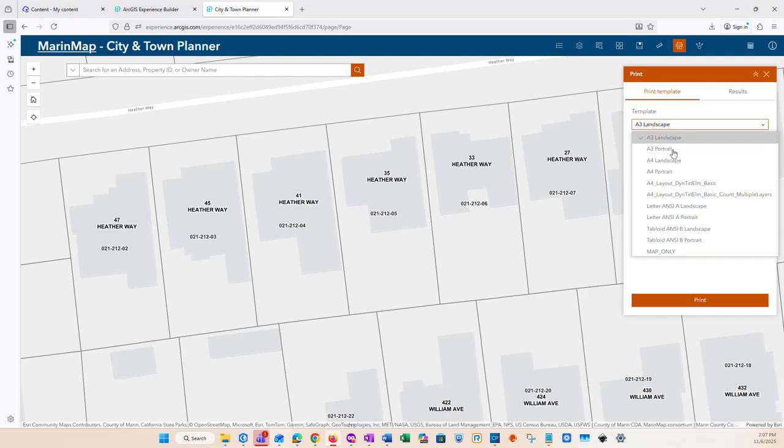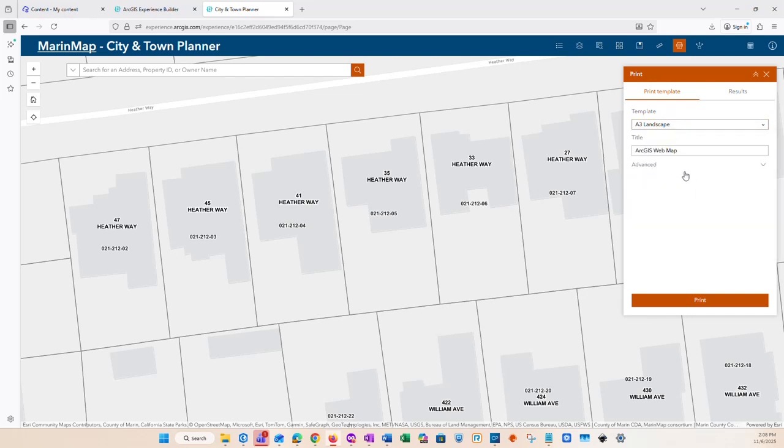You can see within the drop-down menu here, we've got several different size options and then layout options between landscape and portrait. And then we can print out map only as well, which will just print out the map, no other advanced features like a north arrow or scale bar or some of the other things that I will set up here in the advanced menu. So I'll just keep this selected as A3 landscape. We'll change this title to demo test.